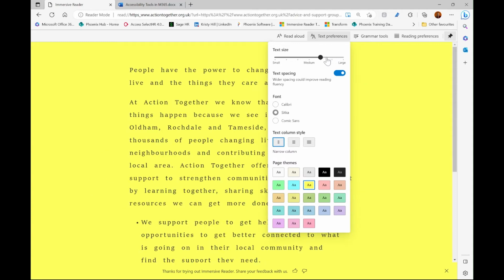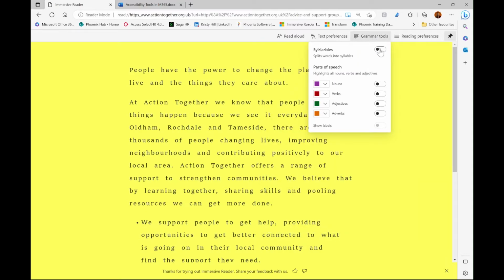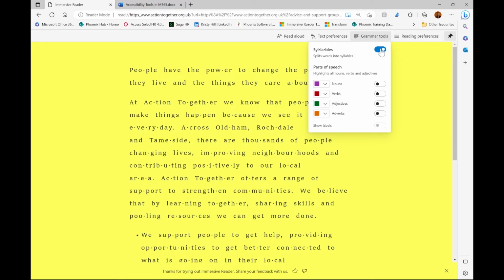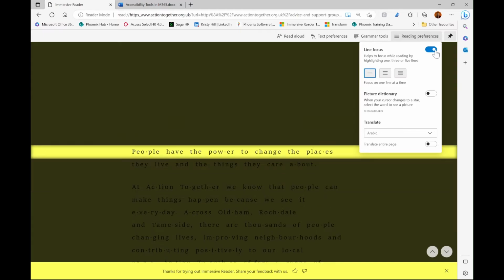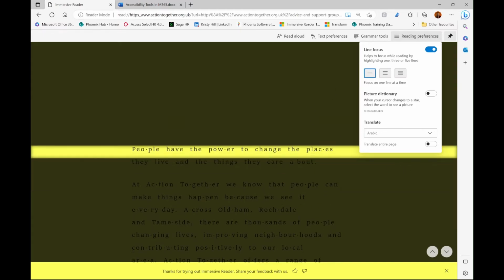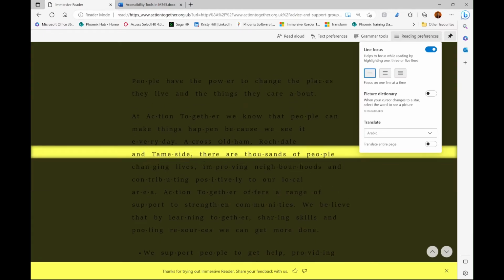So increasing font size, text spacing, selected fonts, column styles, and even overlaying page themes. And you'll have noticed that it'll remember those settings for you each time you use this tool, which can be very useful. You can even break down things like the syllables or highlight parts of speech. And in reading preferences, you can use line focus to reduce further those visual distractions.